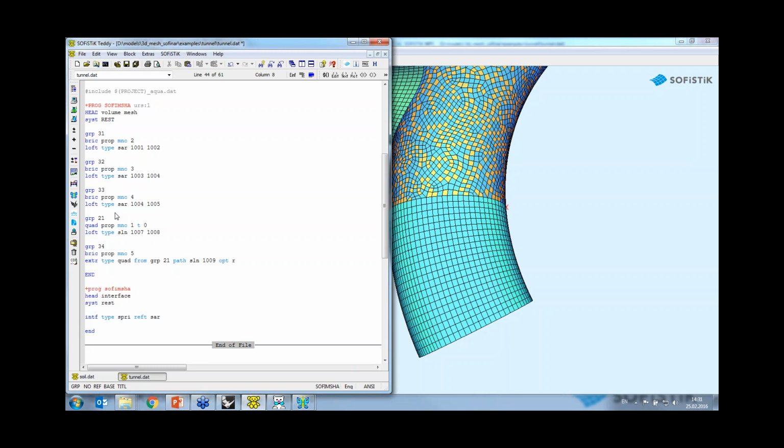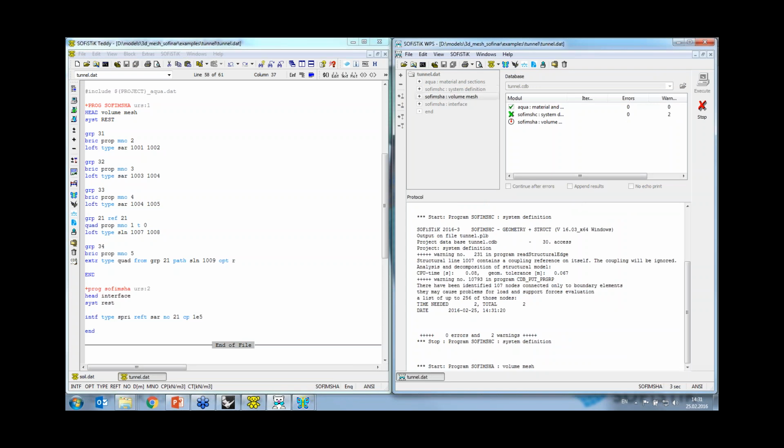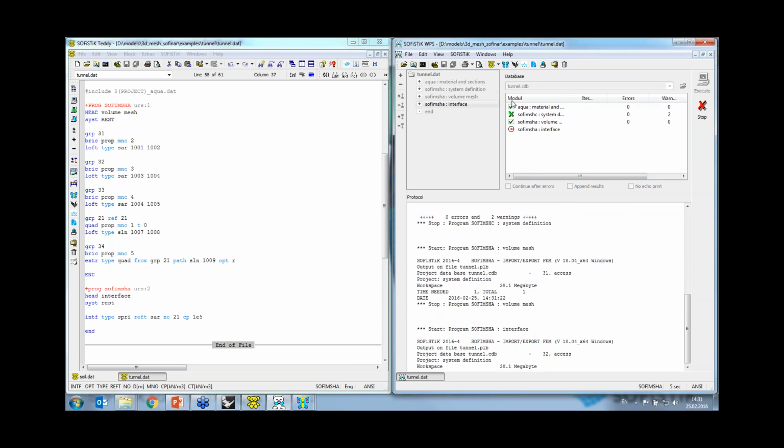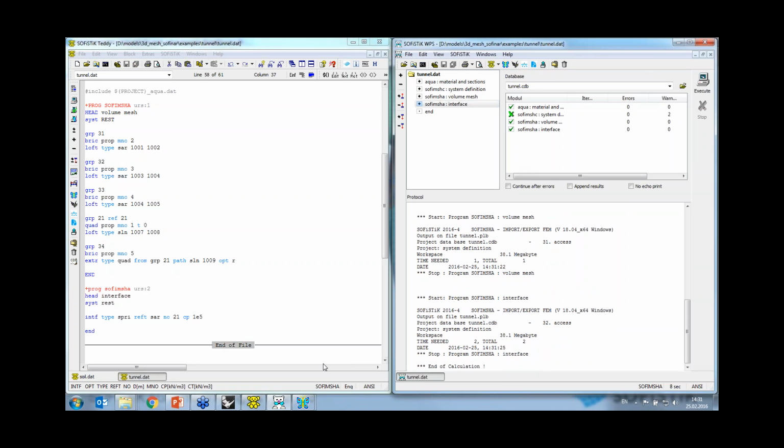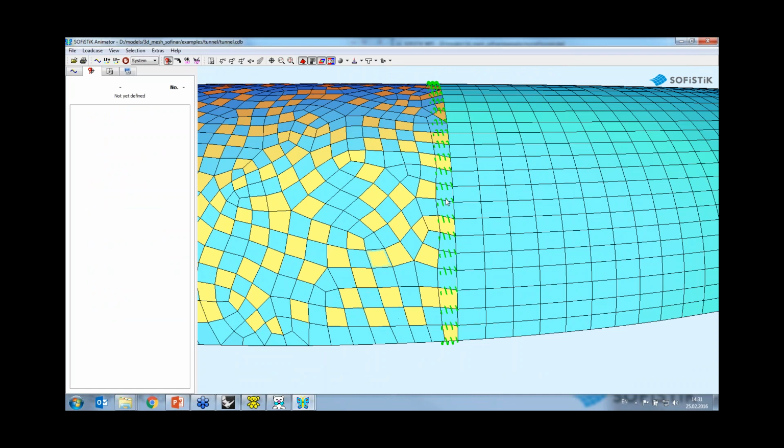So let's give these quad elements a reference number 21. So structural area number 21, and let's give some spring constant here. We can see the spring elements have been generated at the position we have specified, and the direction we have specified.